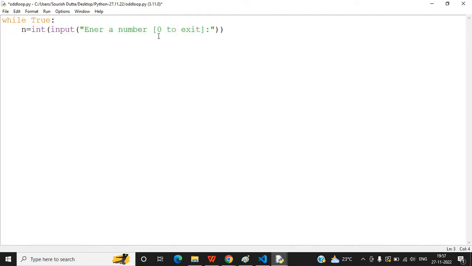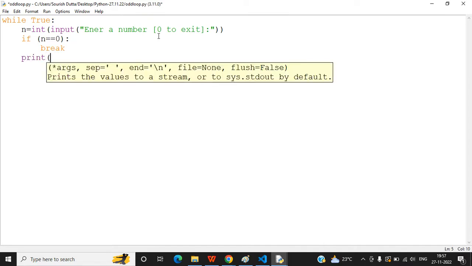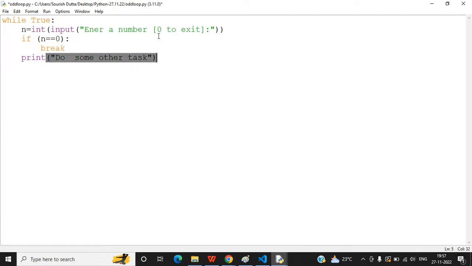Now you are using if n is equal to 0, then what will you do? You will just come out of the loop. Break the loop. Otherwise you will do other things, means do some other task. Just printing a print, do some other task, right? Got it? Okay, let's run it.